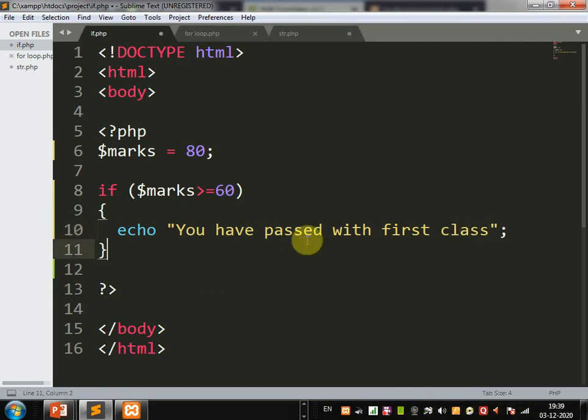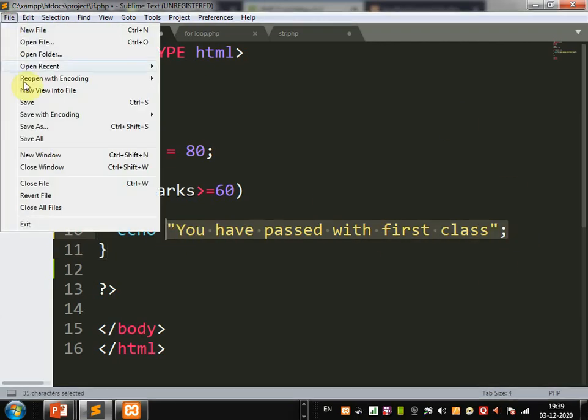You have passed with first class. Like this statement you can write. If the condition is found true, this echo statement will print this statement on the page, otherwise you will see the error. Now save this program.